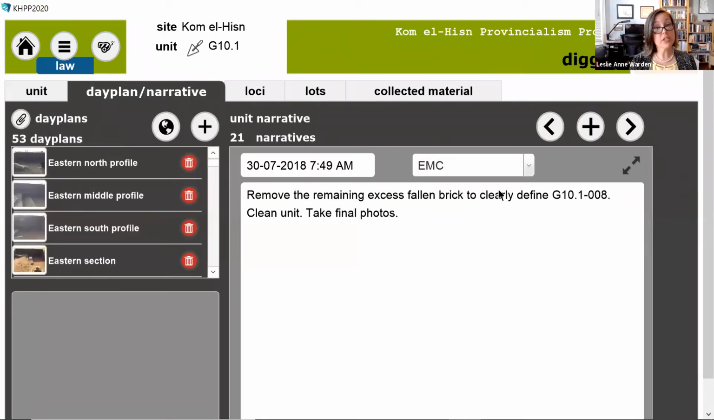Whenever my excavators go to the unit, they start on this tab every day, which is a day plan and narrative. And they tell us what's going on. It has a date timestamp here. If you were to add a new one, which I apologize, I'm not going to do right now, but if you were to add a new narrative, you would insert a date stamp, you would put your name in there and tell me exactly what you're doing at that time.